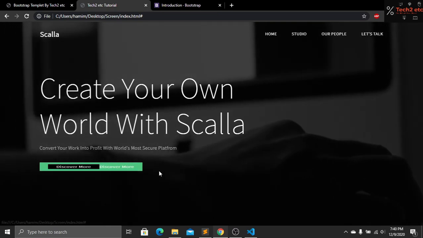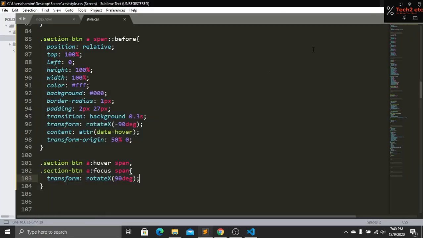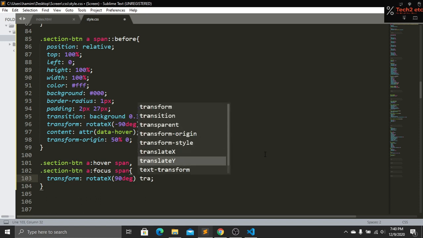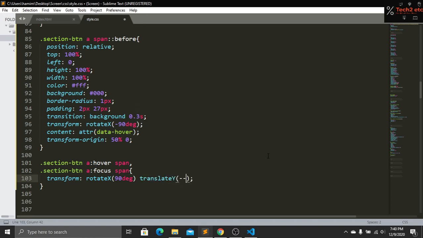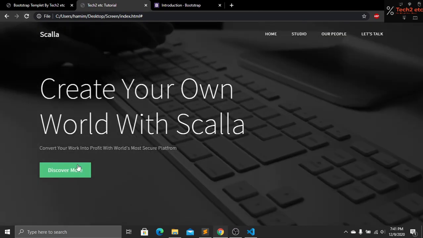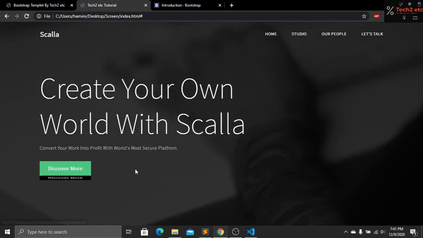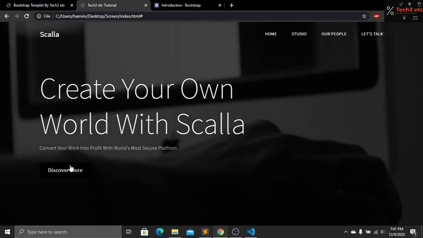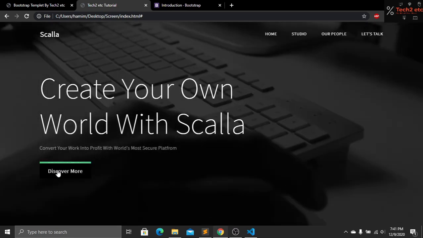So here you can see that this is our button here. So now we have to fix this one. So for doing this we have to add another property, and it will be translate y, and it will be minus 22 pixel, and here it will be position absolute, that's it. Now save, go to our website and now refresh. So yeah, here you can see that we have got our rotating button here, and this is also looking beautiful.